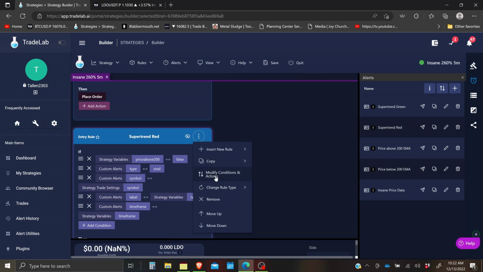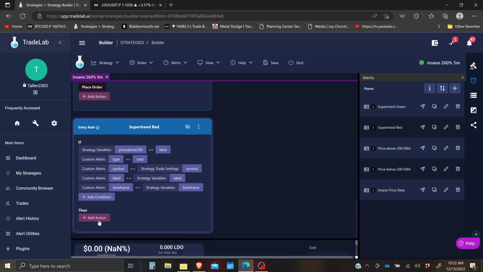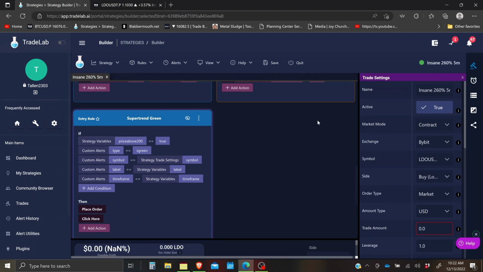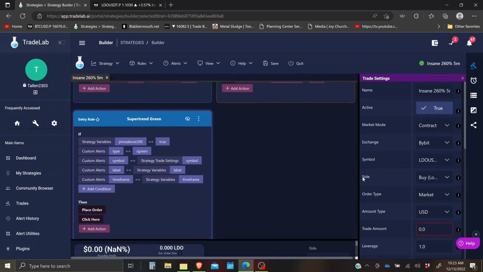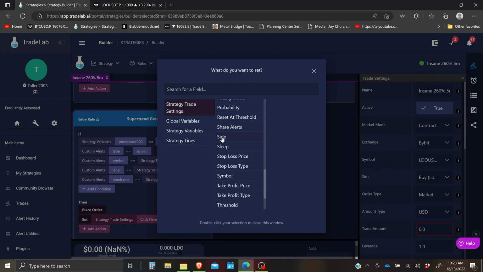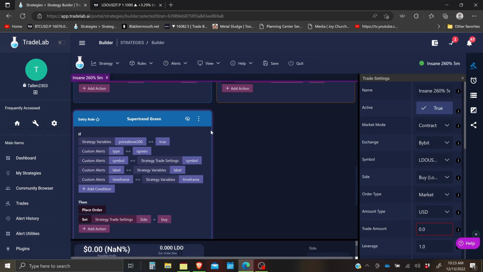Oh, there's one more thing I forgot. Place order. The thing I forgot to add already is before we place the order, we want TradeLab to switch our side to buy so we can take a long. So we're going to set strategy trade settings, side, to buy. We're going to move this before place order.